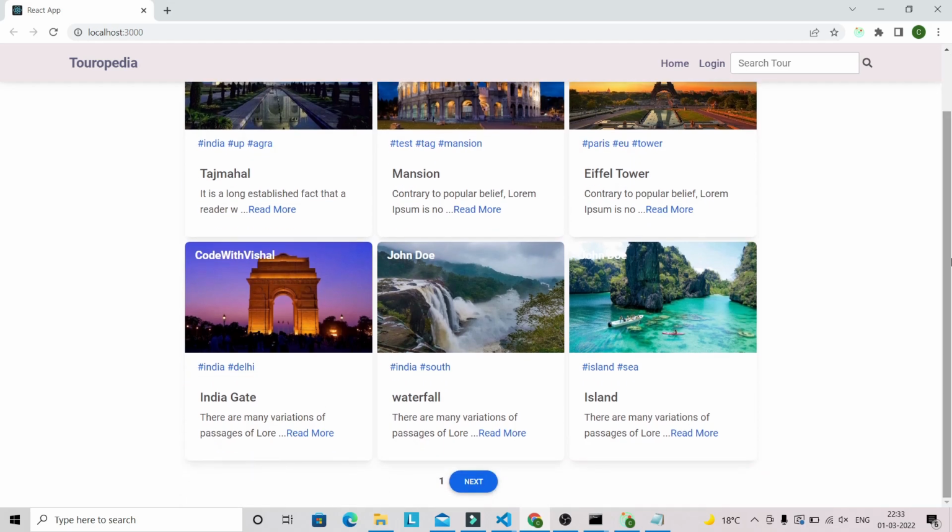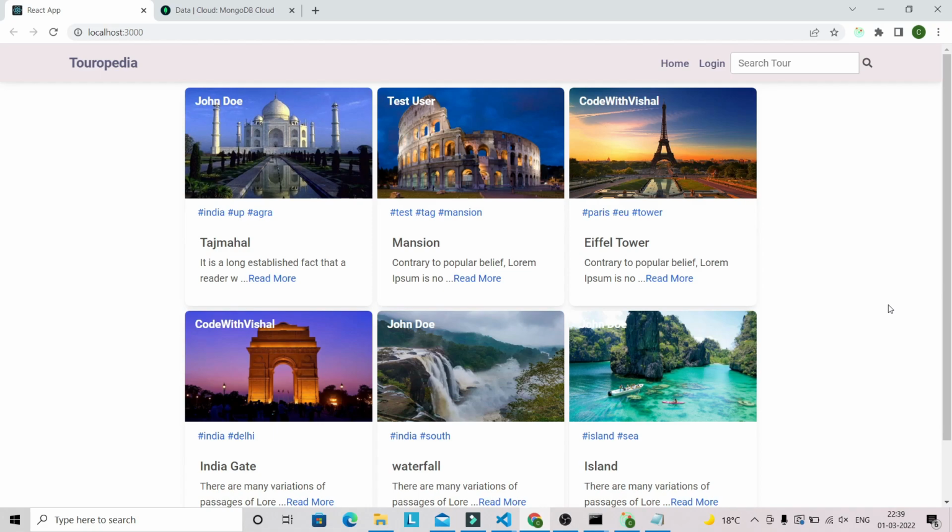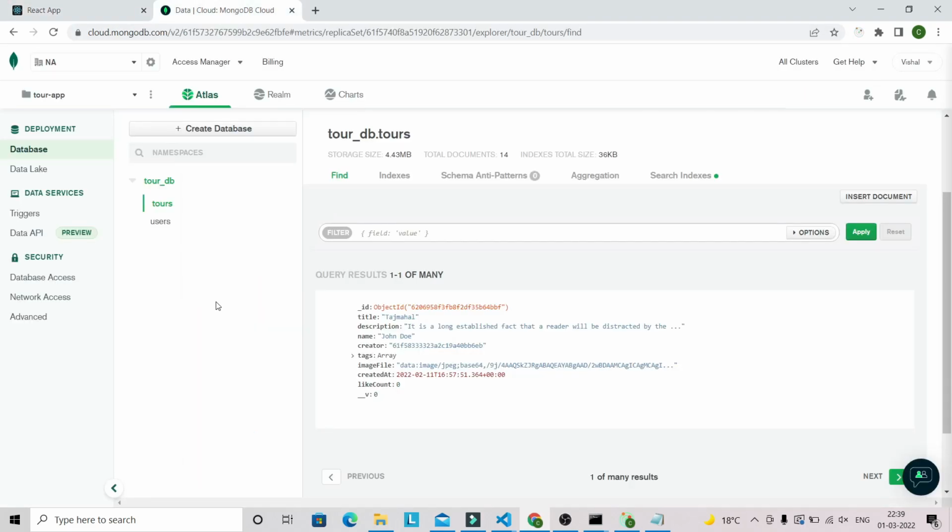So the next thing, we are going to implement the like functionality in our current application. So a user can like any tour. Only an authorized user can like a particular tour, and if the user is not logged in, he can only see the like count. Before we implement the like functionality, we have to adjust some things in our MongoDB. Basically we are going to adjust the tour model in our code.